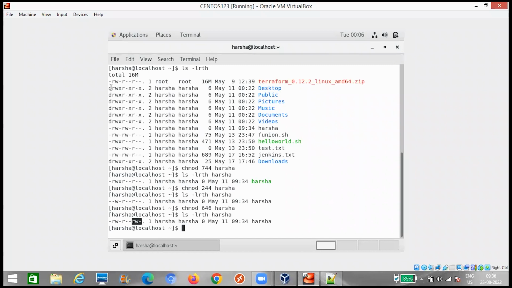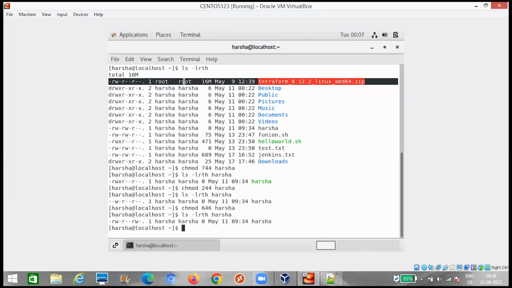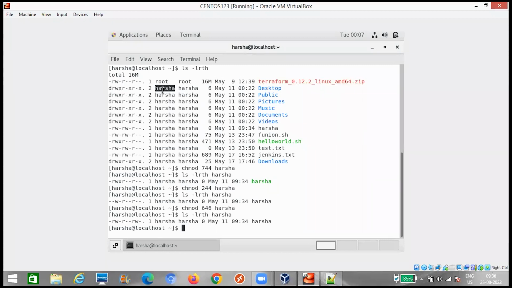Now we understand about the file permissions. So what is the next thing we have over here? Here I'm seeing Harsha and root for a few of the things. The first Harsha is the user it belongs to. The next Harsha here is the group it belongs to. Though it is saying the same name, I have created the same user and the same group and assigned this. That's why you're seeing Harsha and Harsha over here.